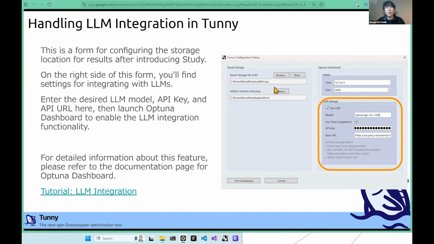So this is the home for configuring the storage location for results. After introducing the study, on the right side of this form, you will find settings for integrating with LLM. Enter the desired LLM model and its API key and API URL. Then launch the optional dashboard to enable the LLM integration functionality.